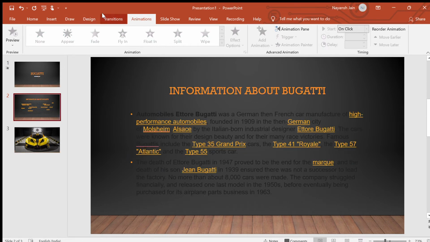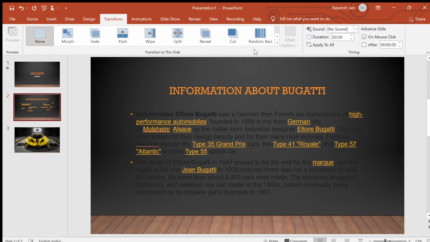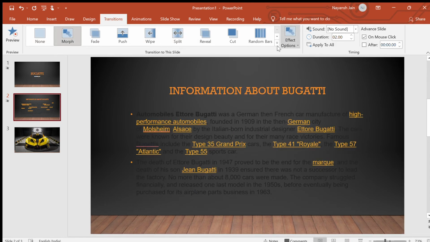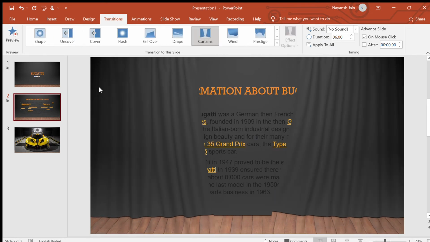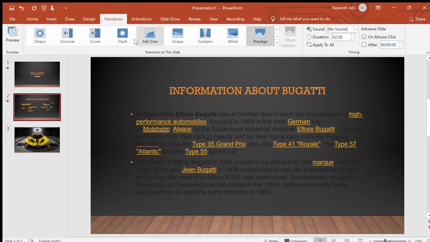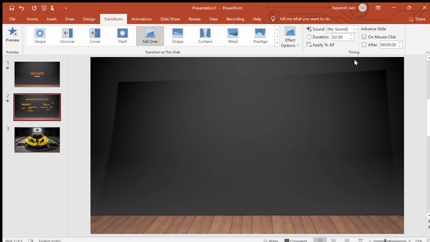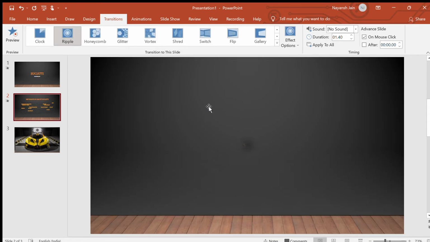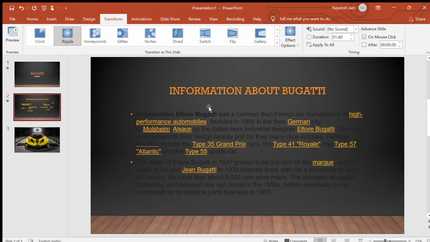Now I need to do it for transitions for here. Okay, so let's do morph. No, this is not looking nice. It's looking nice but not that much. So you have many options here, as you can see. You have prestige also, wind also, flash also, which is not very nice. Fall over, I like this one, but let's put ripple. It's nice. Yeah, it's looking nice.